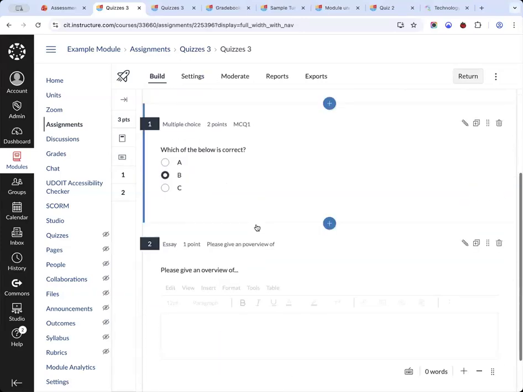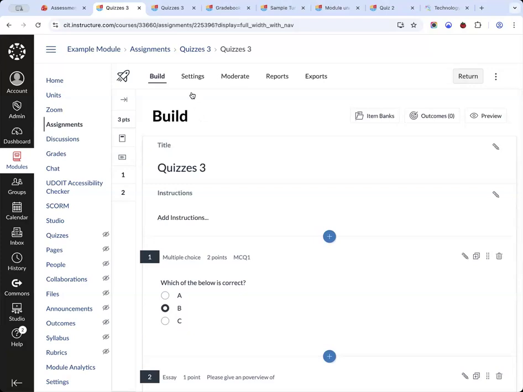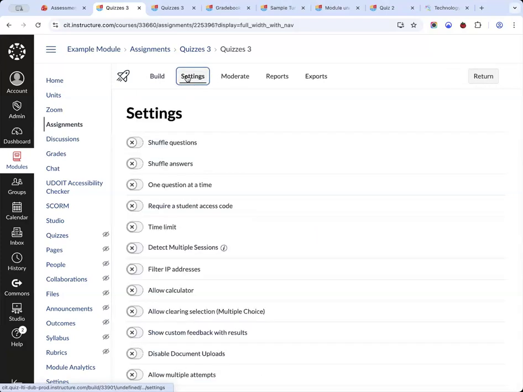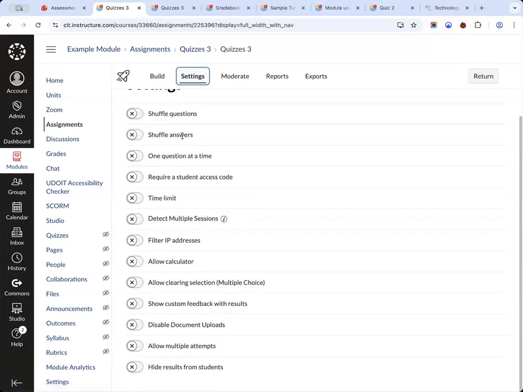In addition to adding quiz questions, another really important element is under settings. So settings essentially determines how the quiz behaves. Most of these are not hugely important, but there are some that can be pretty important. Shuffling answers and shuffling questions is a good way of making it more varied for the students, or helping to prevent collusion.